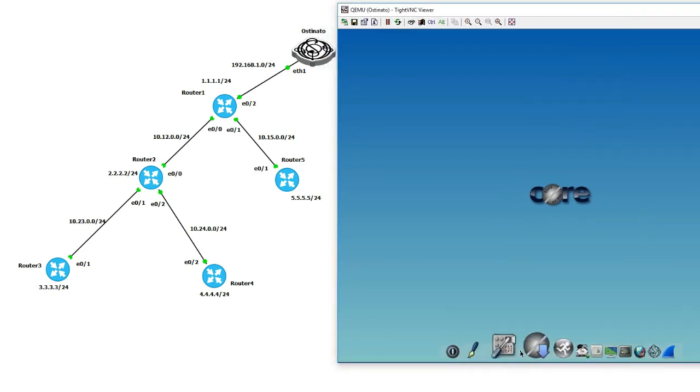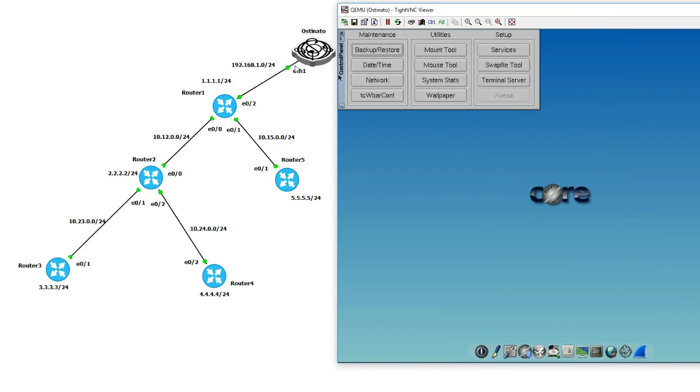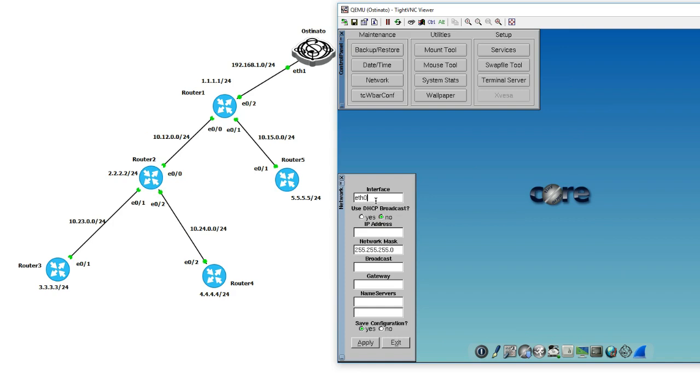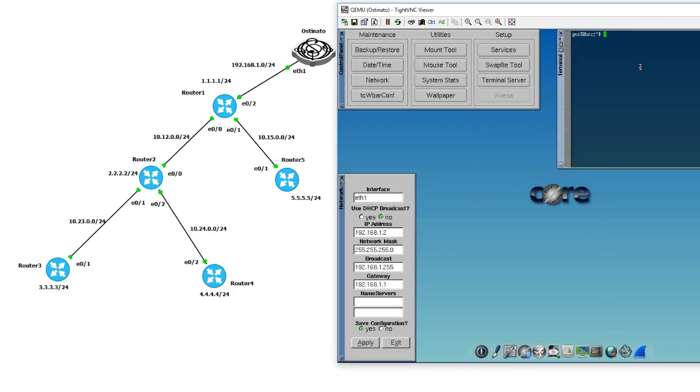I'm going to come to the network settings in here, and I'm going to put this interface first into this network. So network, and I'm going to choose interface 1, IP address 192.168.1.2. It's going to populate the broadcast automatically, but the default gateway I need as 1. Name servers, I don't worry about it. I'm just going to apply this configuration, then come to the terminal in here and test it.